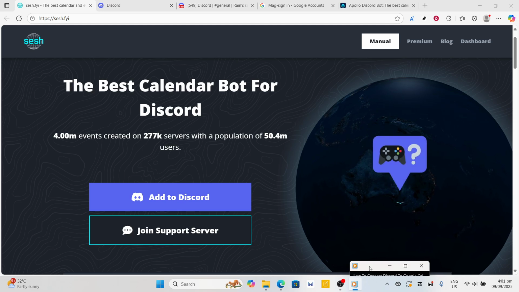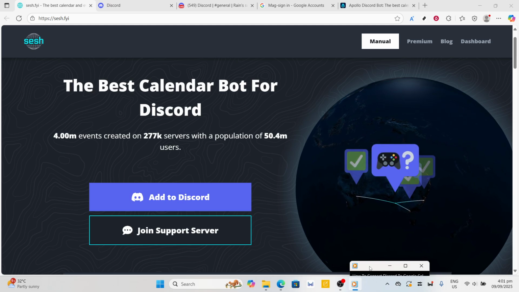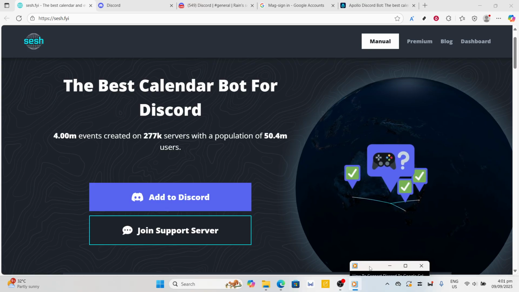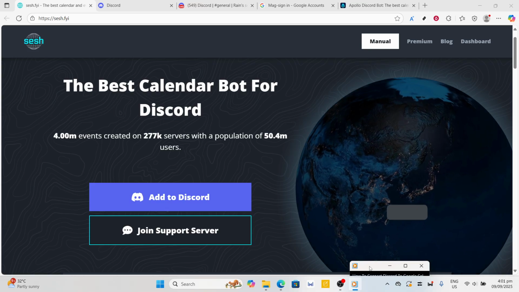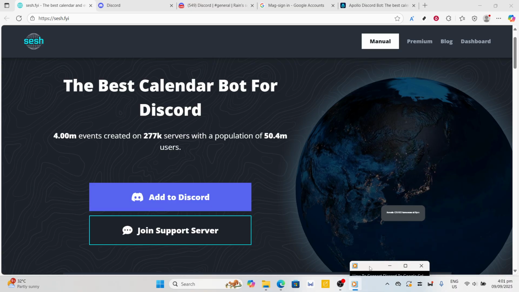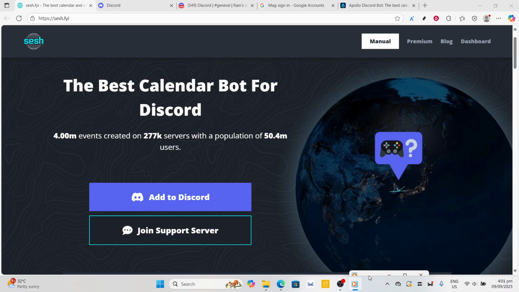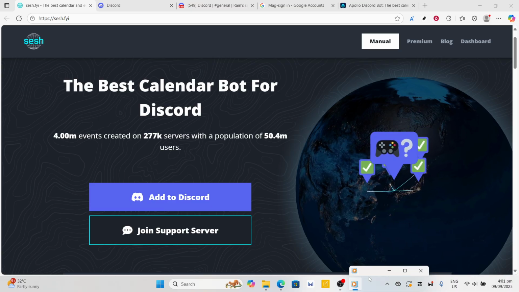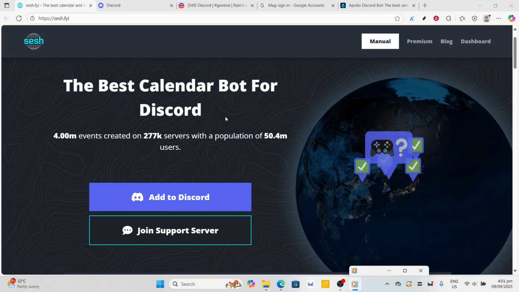In today's video, I'm going to teach you how to connect Discord to Google Calendar using an easy integration method. This guide will walk you through the process so you can seamlessly link these two platforms and streamline your event management. To start, it's important to note that Discord doesn't natively integrate with Google Calendar.